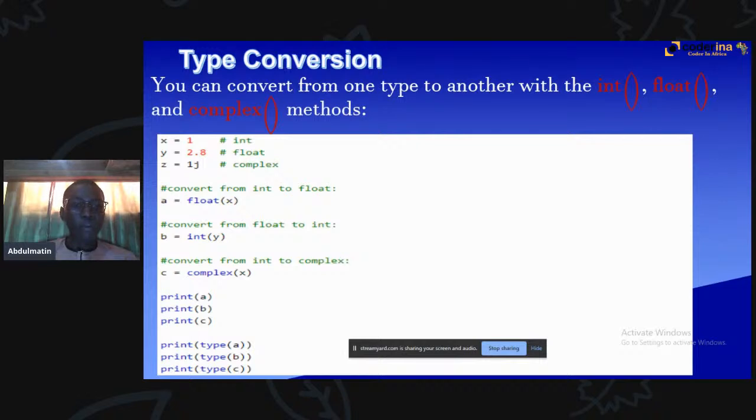So converting from float to integer, just like we did for a, b is equal to int(y).